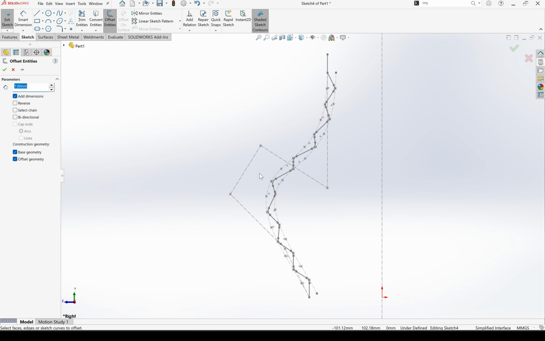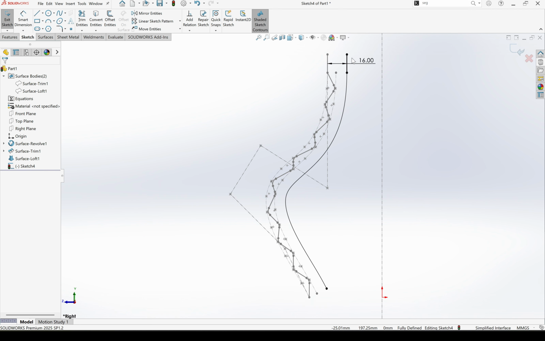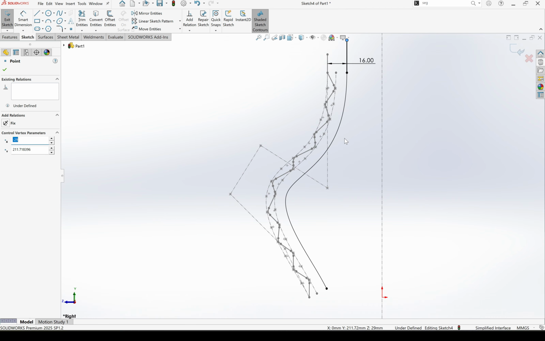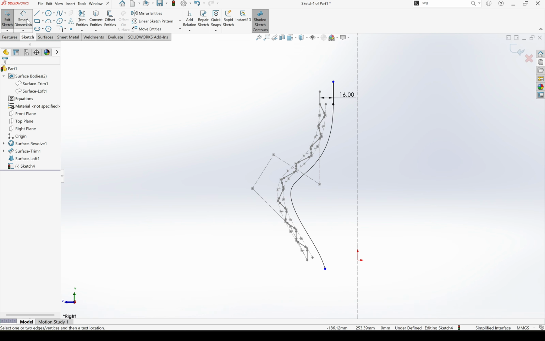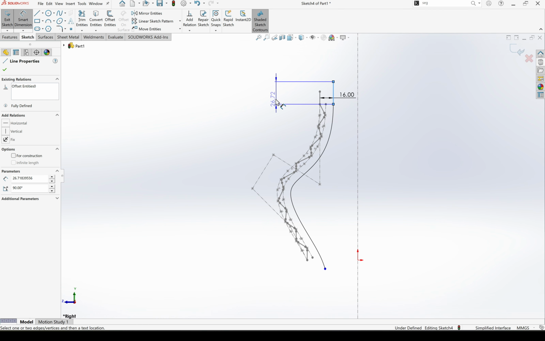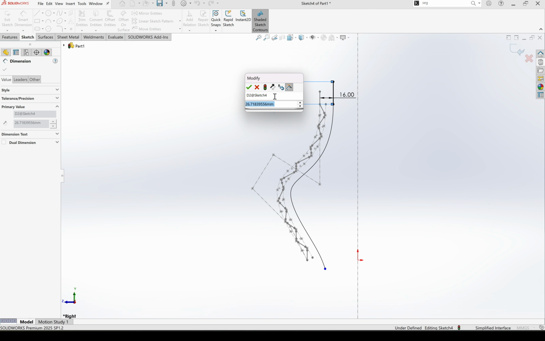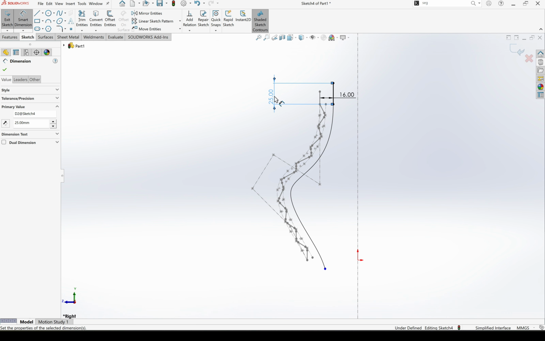Now select offset entities. Select this outer spline. And for offset distance, enter 16 mm. Select this select chain and select this line also. OK. Now select this point and drag it a little upwards. Select this point, drag it a little downwards. Smart dimension. This length is 25 mm.